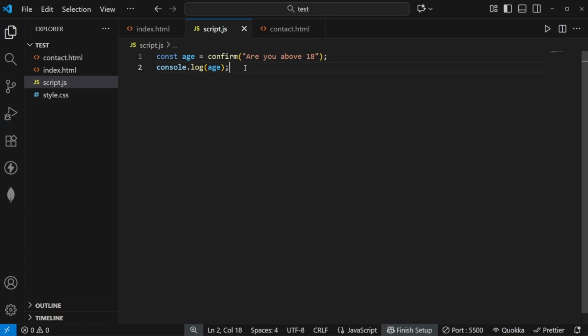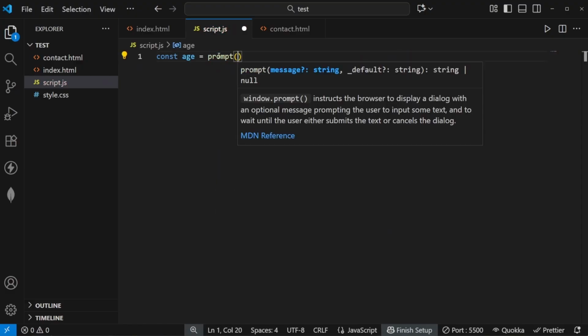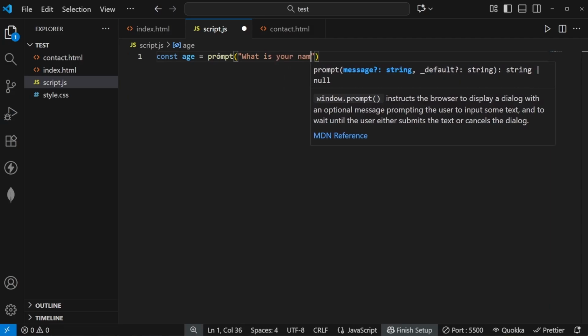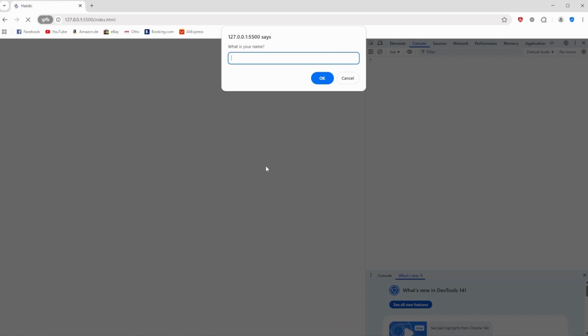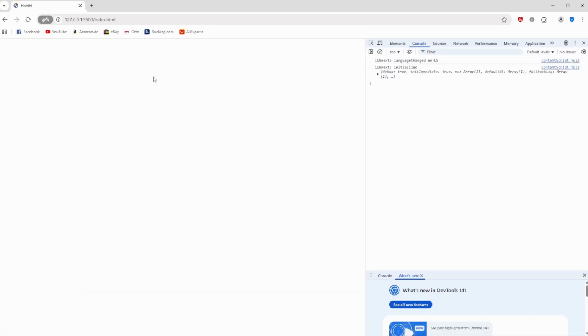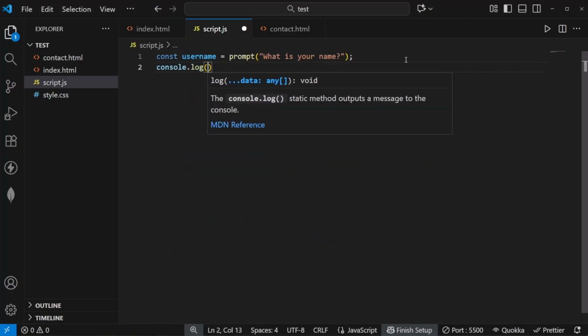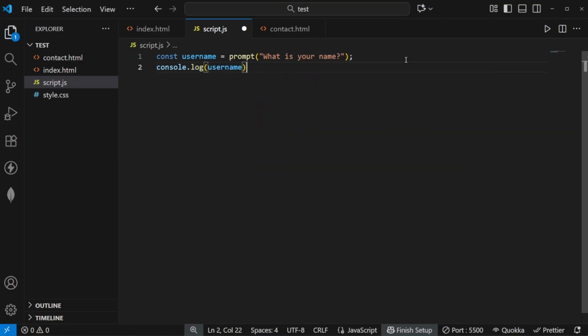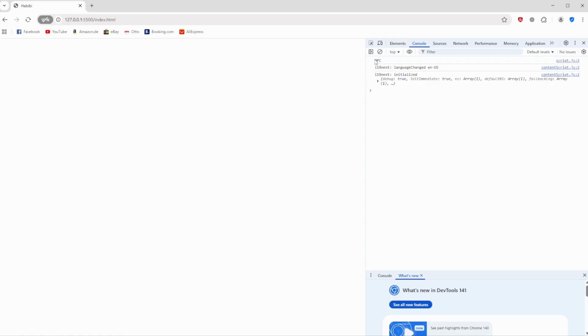Now, there also exists the prompt mechanism, like so. And now you can, for example, ask, what is your name? And in this case, username might be a more descriptive variable name. So let's do that. And as you can see, we get this input right here where we can enter a name, for example. So I can say I'm Peter, for example. I saved that one, and as you can see, nothing really happened. But let's console.log our username to see whether we really got this value right here. Username, like so. And let's say I'm an NPC, for example. And now, as you can see, we're getting this value right here.